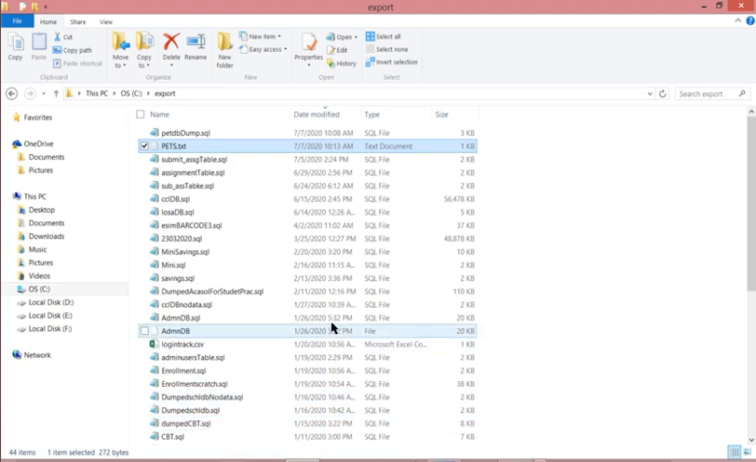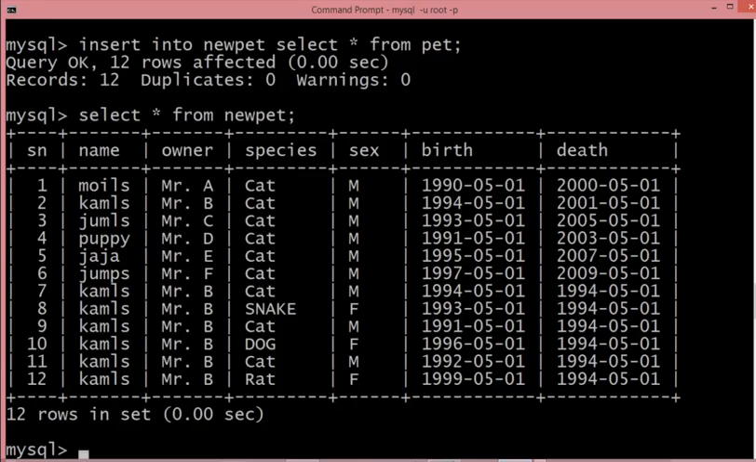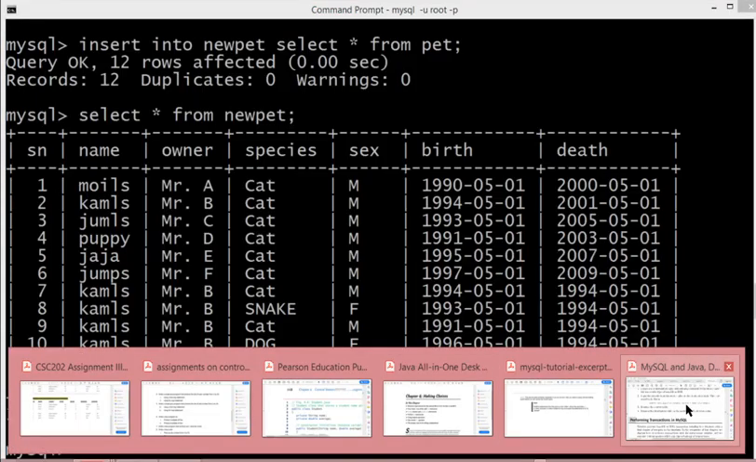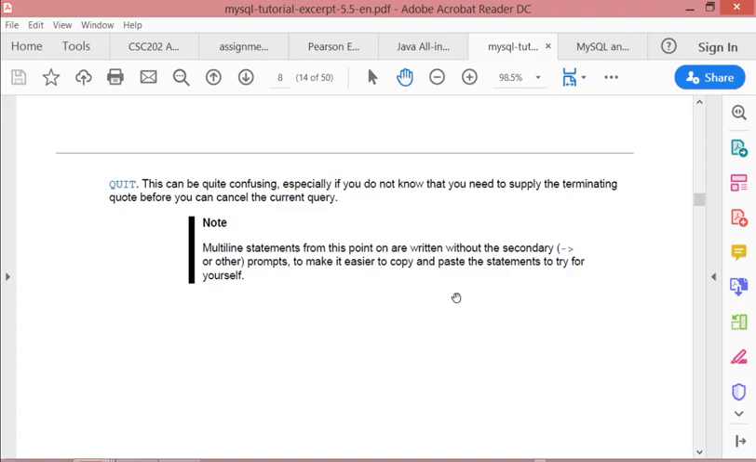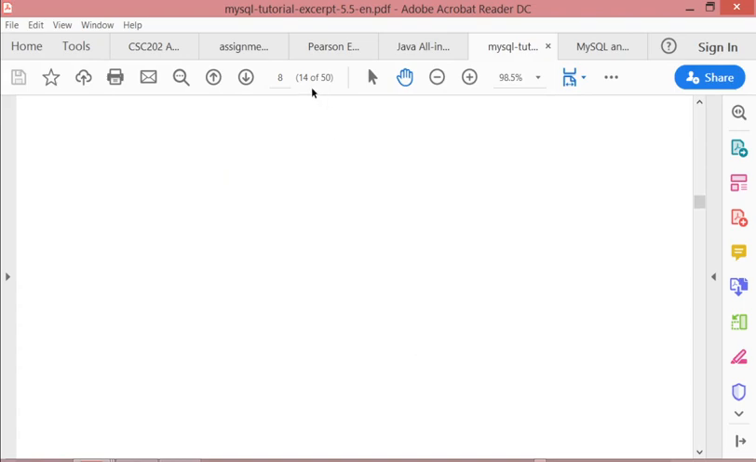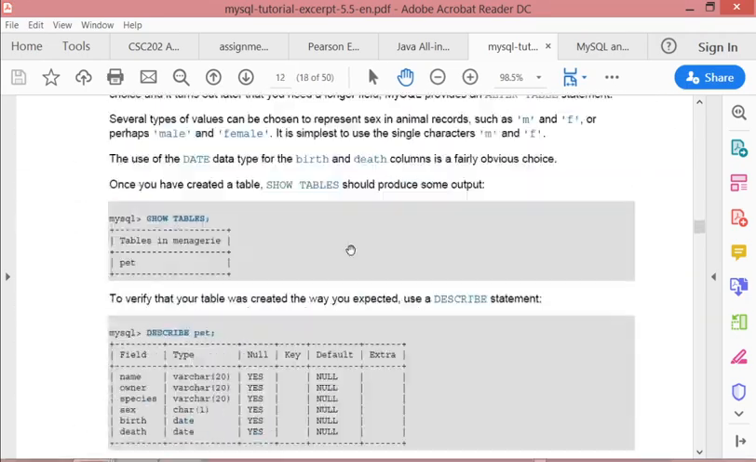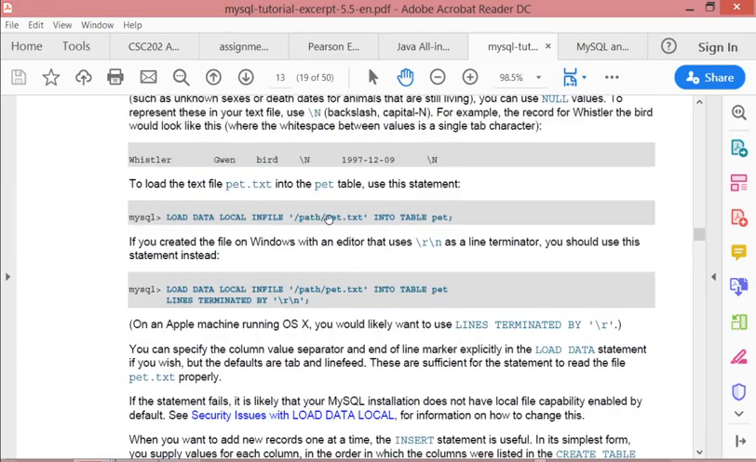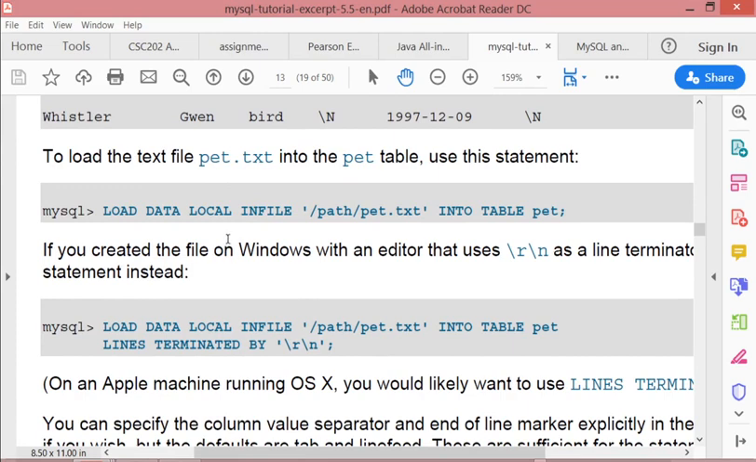So how do we do that? This is what we want to do now: load from an existing file. So you go back and pick up your material. This is the one we just used. I will send it. Page 14. This is the command: you load data local infile, then you supply the path, and then you continue with the command.